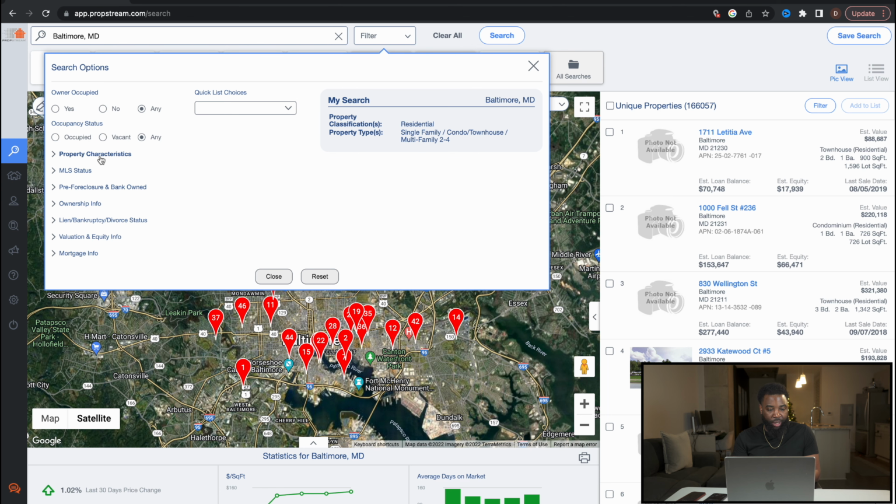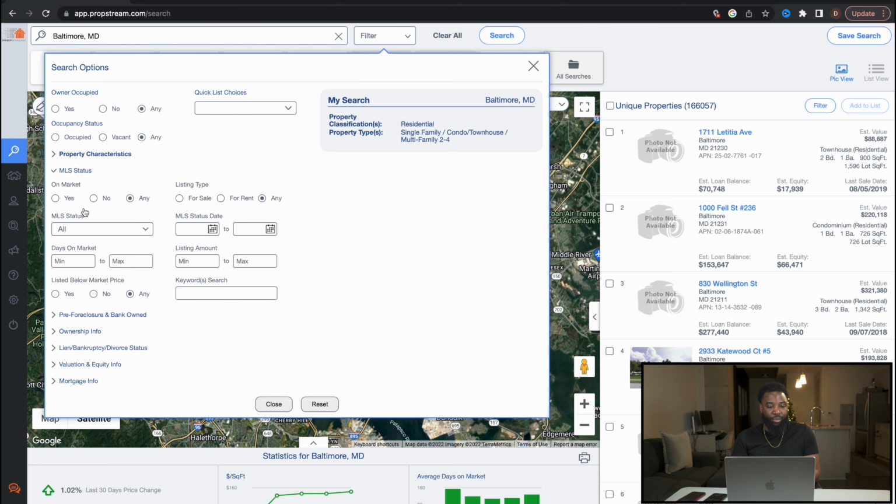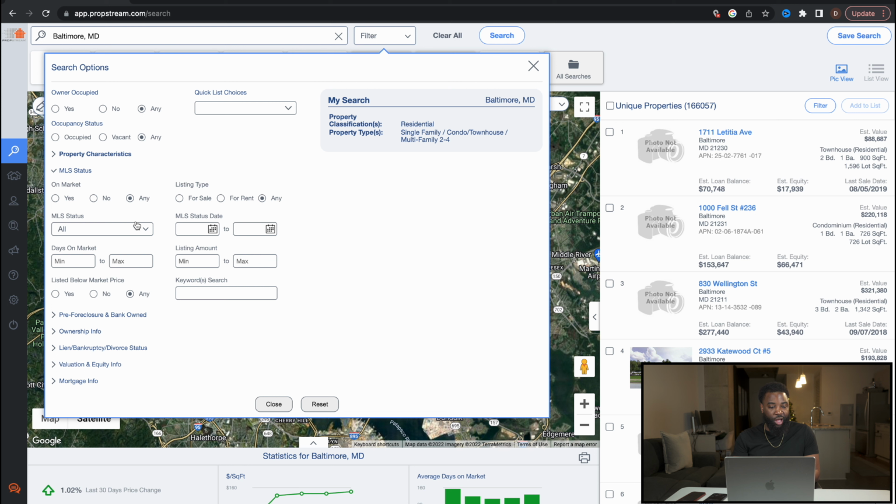I'm going to close the property characteristics tab and go to MLS. You can go after properties that are currently on market. You can have different listing types, for rent or for sale. So if you're looking for landlords that may want to sell, you can go after properties that are listed for rent. There are just so many different options you have.